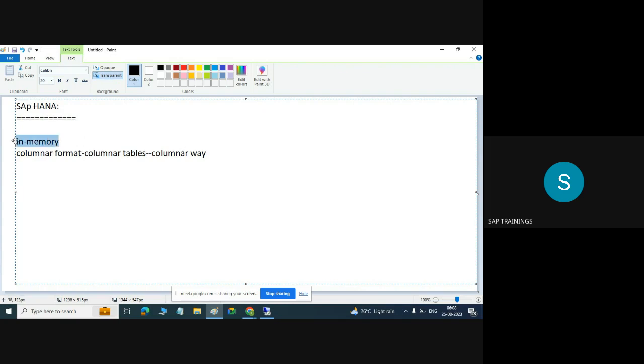And one more advantage is the compression mechanism in main memory. Normally the compression happens at the storage level, the disk level. But here the compression happens in the main memory itself, so that the size of the data is reduced and we are on the safer side. HANA is purely memory-oriented, which means whatever data comes, the same data will be available in memory.